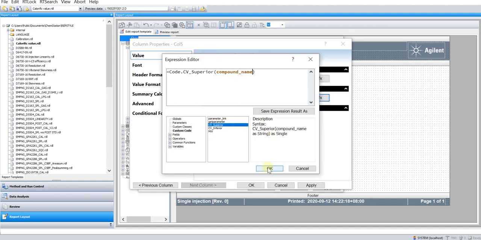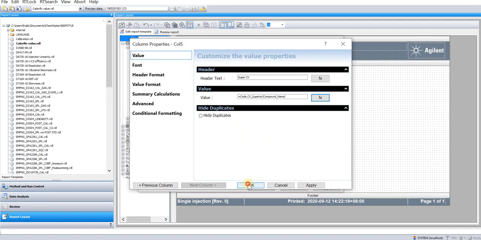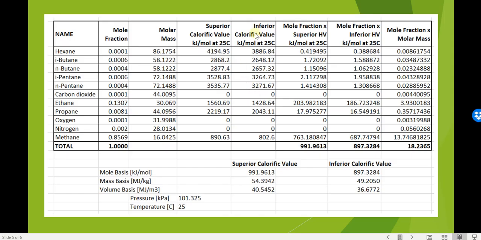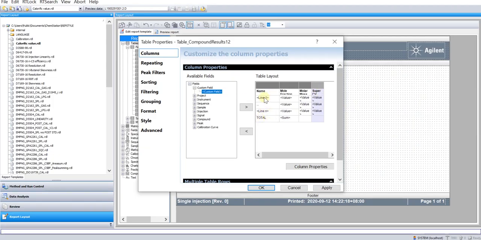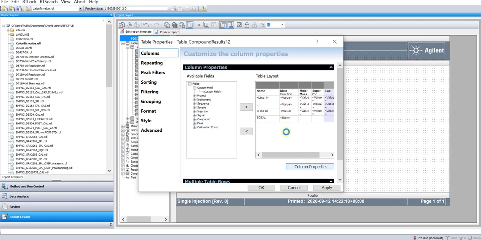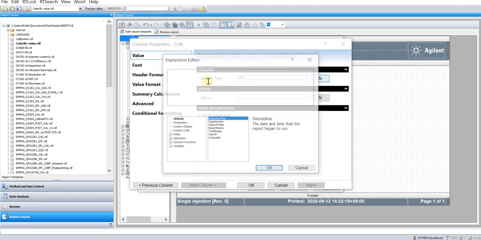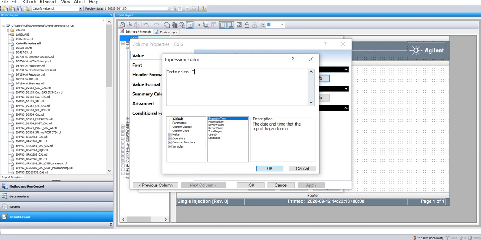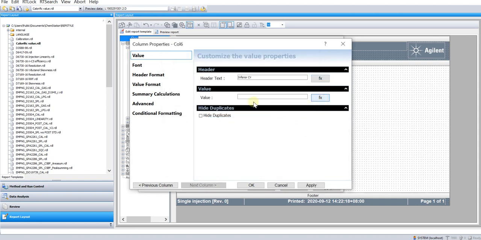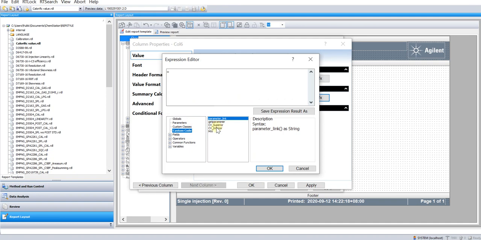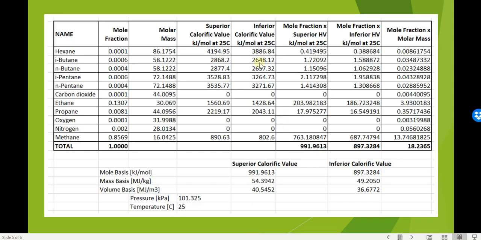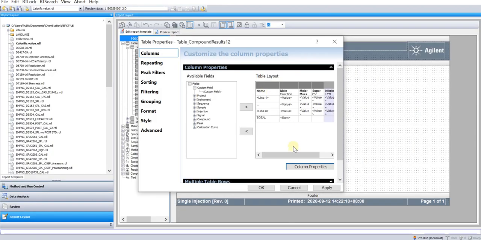Okay, then say okay. Then the next column we need to have is inferior. Then we will add one more column. So there you go, then we will have inferior. Inferior CV again, type 4 here. Then you go to value, that's under custom code again, that will be inferior over here, compound name. All right, so that's how you have this inferior column.